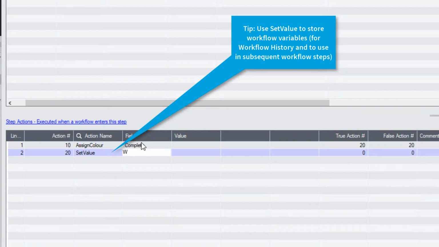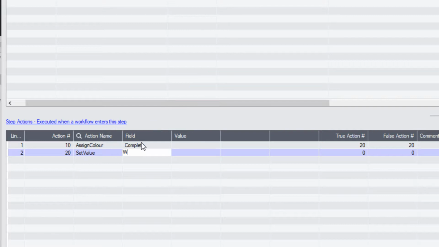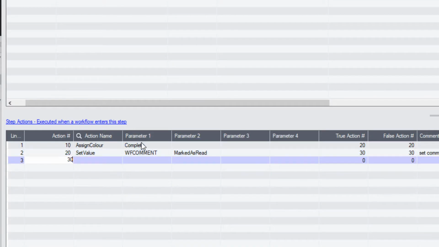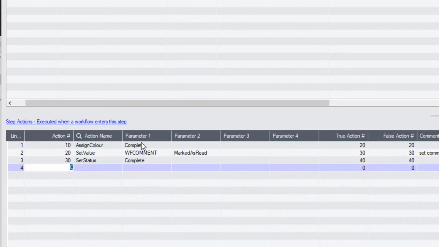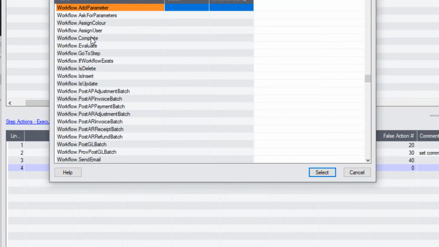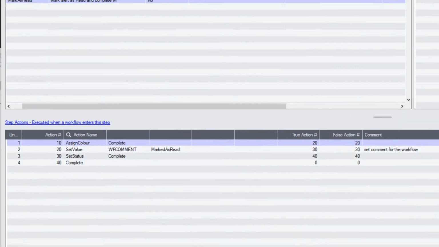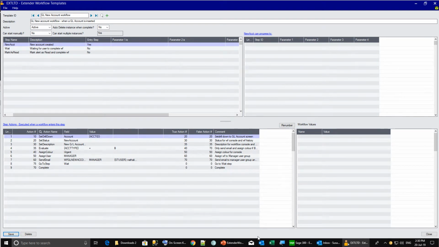So here I'm going to create a new workflow value called workflow comment, and I'm going to set the value as marked as read. And then I'm going to do one more step, which is set the status to complete. And I'm then going to go to my final step, which is complete the workflow. So let's save this and see it in action.